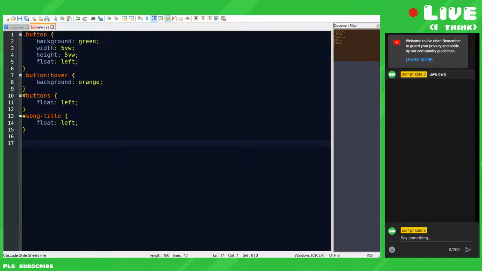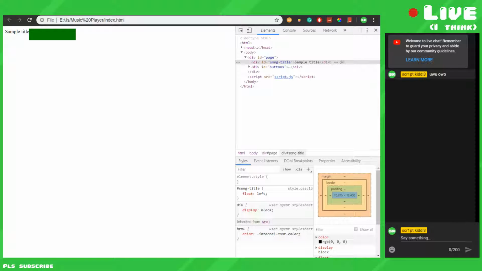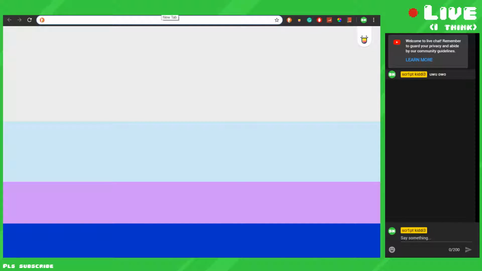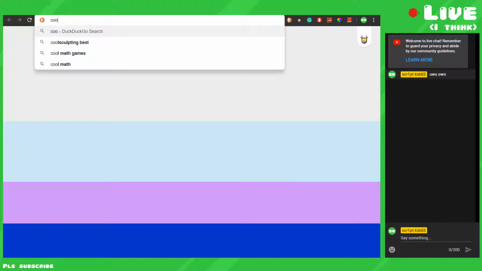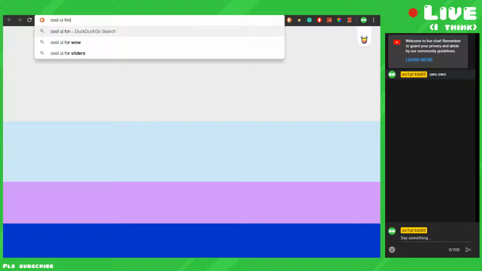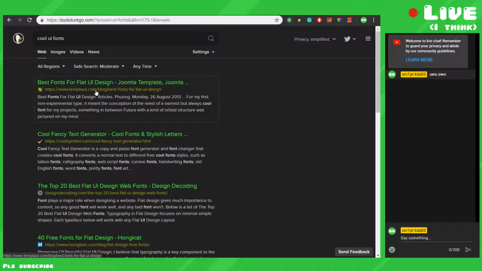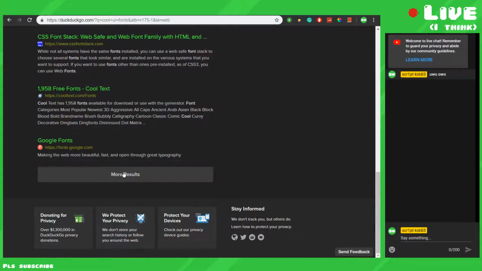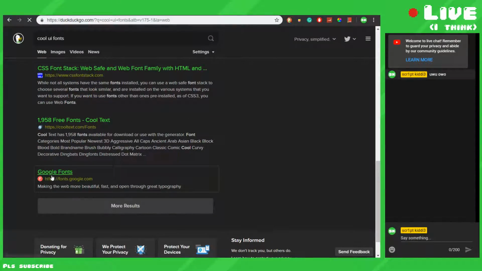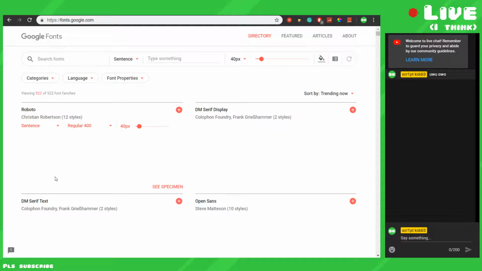What good fonts are there? I'm almost tempted to use a custom font. I think I've got some. Or I could just download one off the internet. That sounds like the best option. Cool UI fonts. Wow. Alright, all these look boring. Google fonts, there you go. Google has some good stuff.